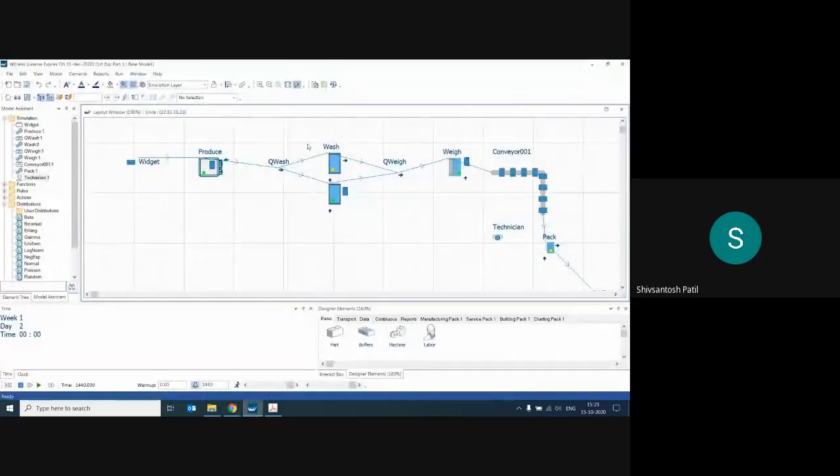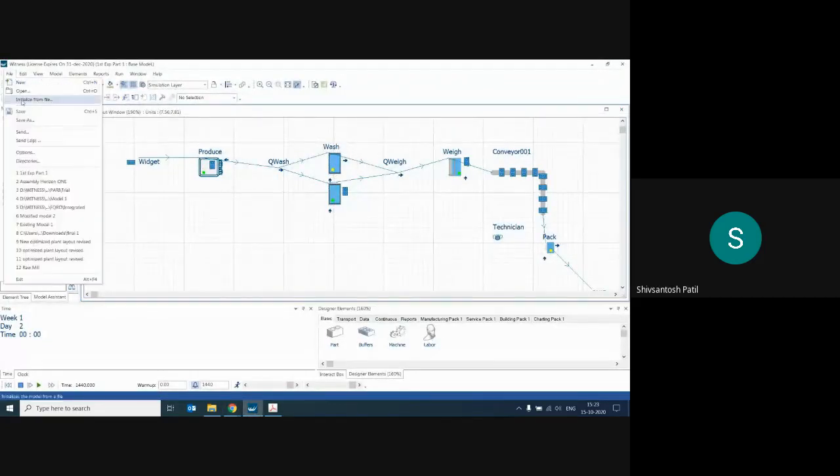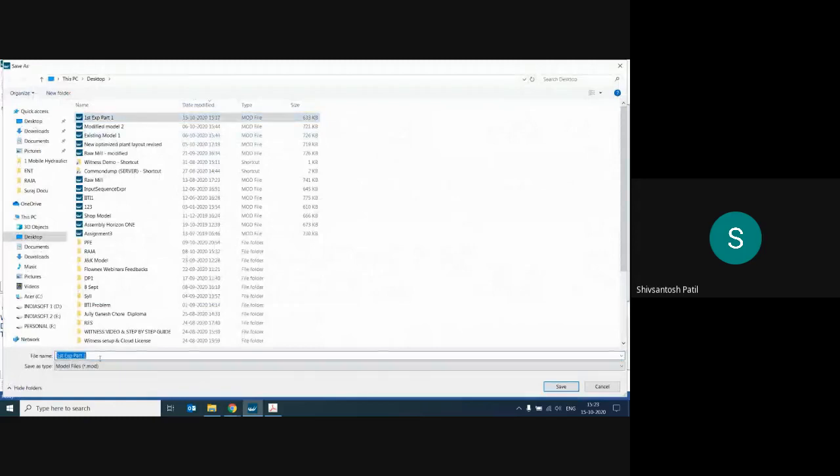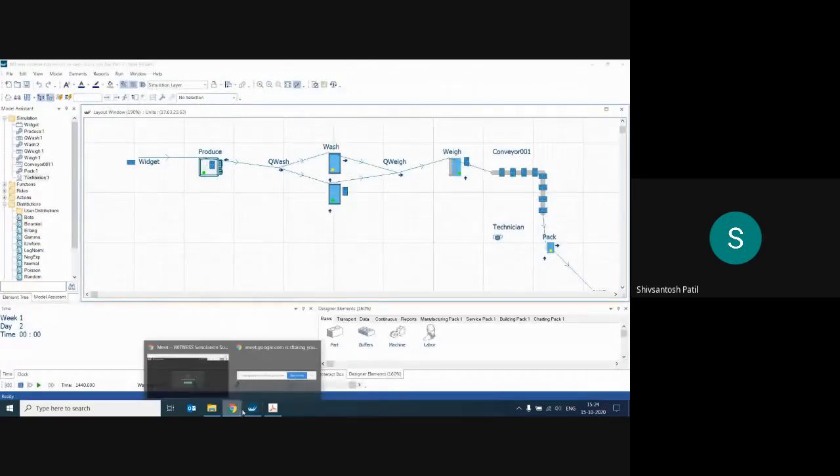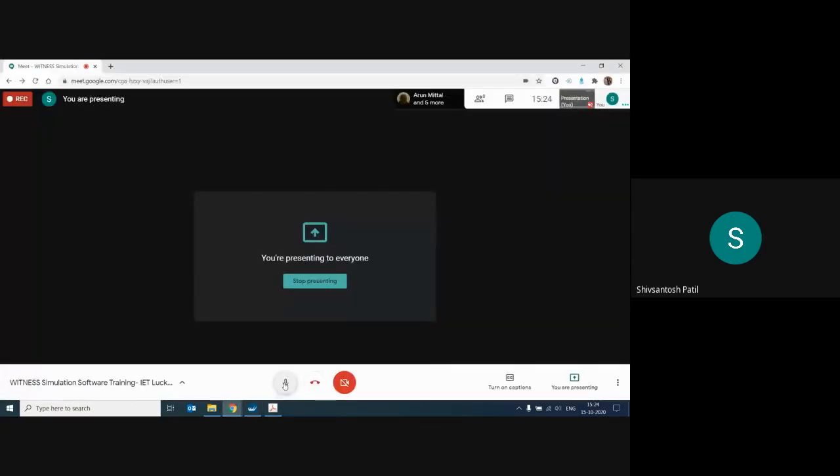You can save this two machines model, save as first exam part 2, by the name part 2. Okay, part 2. And now I'll stop this model and go to the next. If you want to save something, you can save that model in your folder, and after 2 minutes we'll start the next model.